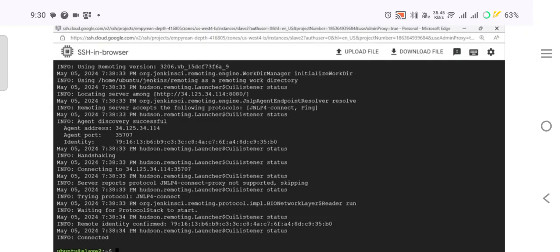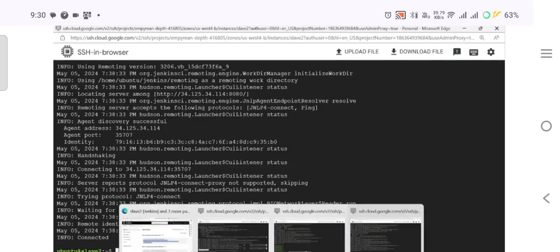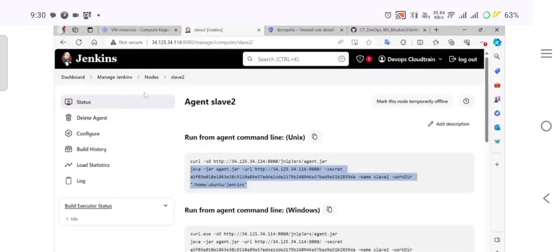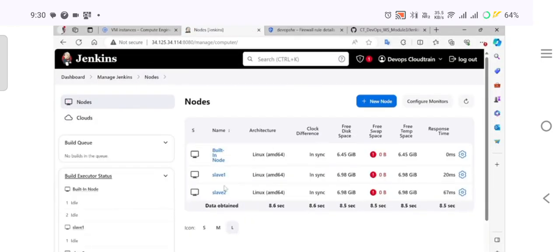So once a random port is assigned, all agents will connect to the same port. You can see it did not ask for a new port. It is the same port that we already added. So it is again connected. Let's verify it in Jenkins. I go to nodes again, and you can see both slave 1 and slave 2 are in sync, meaning they are connected to Jenkins. So that's it for this part. We'll see you in the next part again. Thank you.